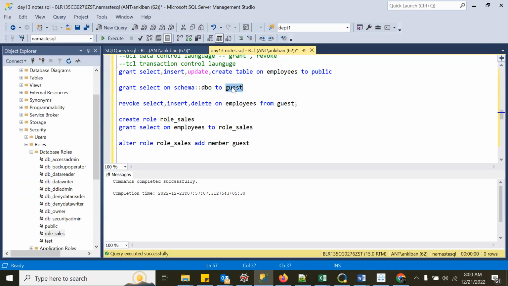Or you can give to individual users. So if you have 15 users in your team, you will run this command for all those 15 users, right? And every time someone new comes to the team, you will give this access, or if someone is removed, you have to revoke it, right? So that is one way of doing it.